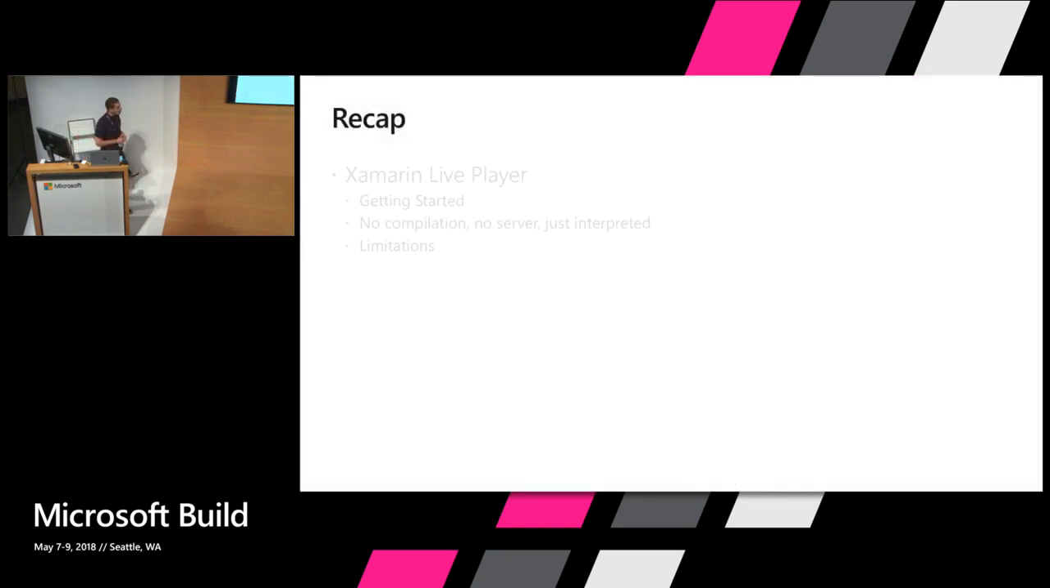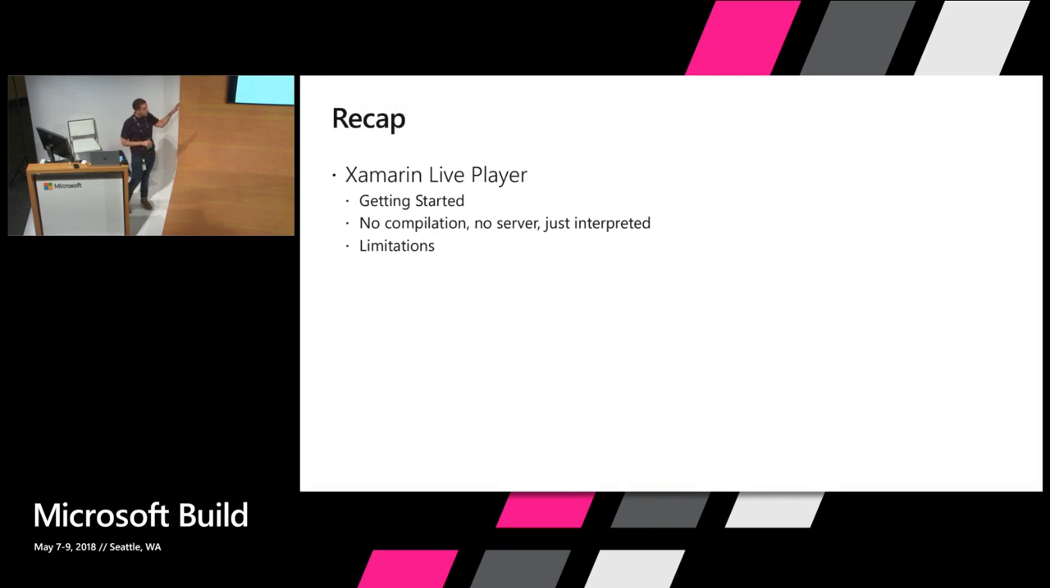So a little bit of recap. Xamarin Live Player, getting started tool. You can get it from the App Store today for both iOS and Android. Nothing is compiled. There's no server. Everything is just interpreted over your local Wi-Fi, and that's it. But it does have some limitations. But if you stay inside that Xamarin Forms box, you're good to go.